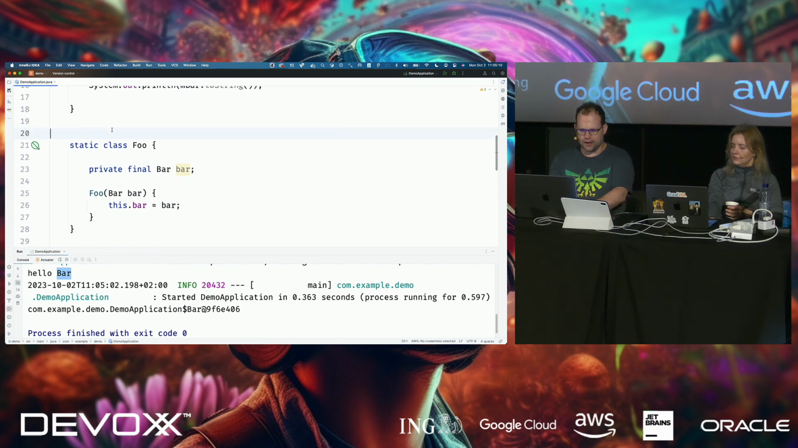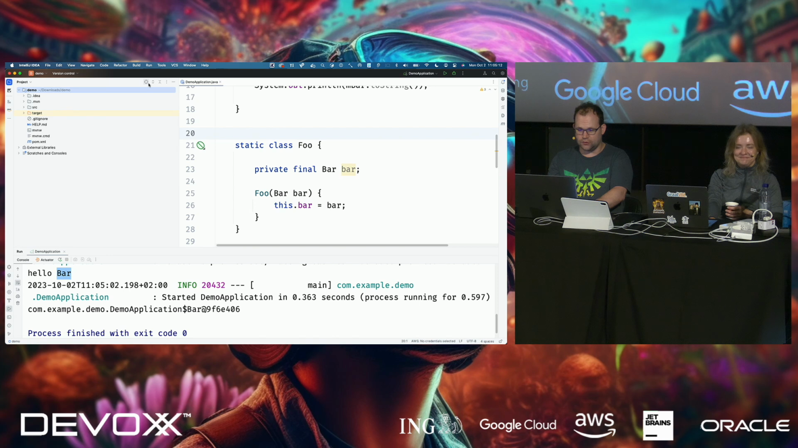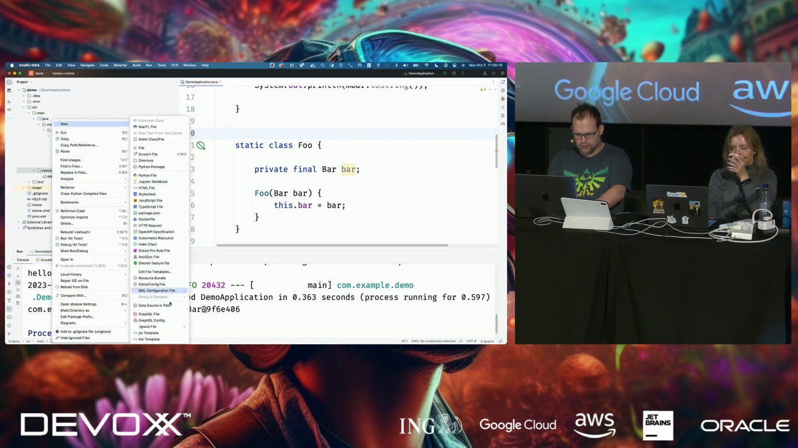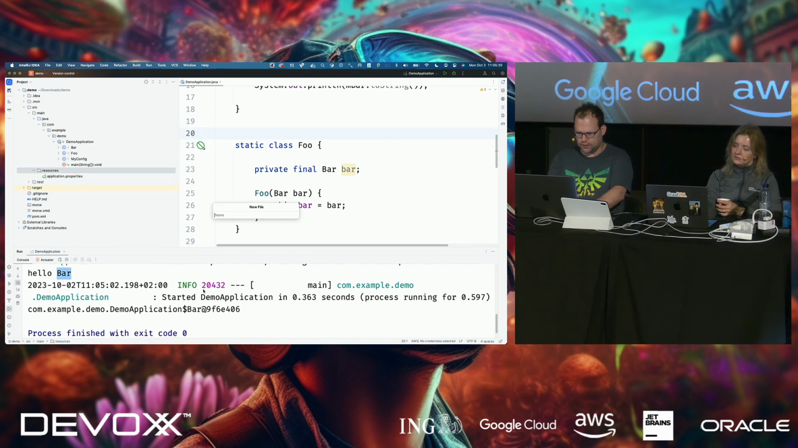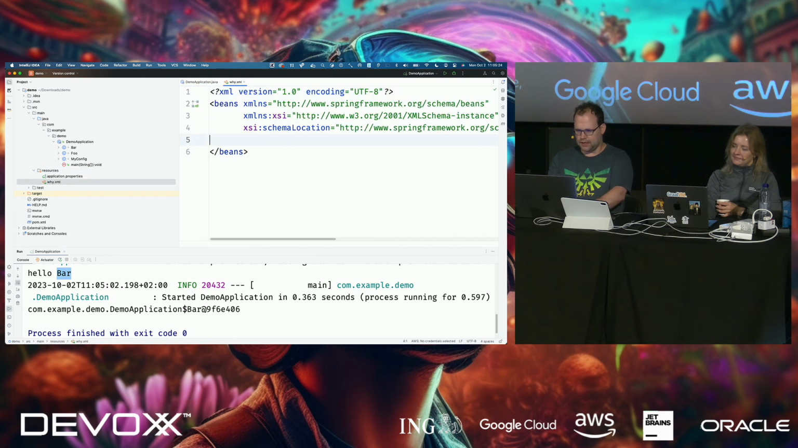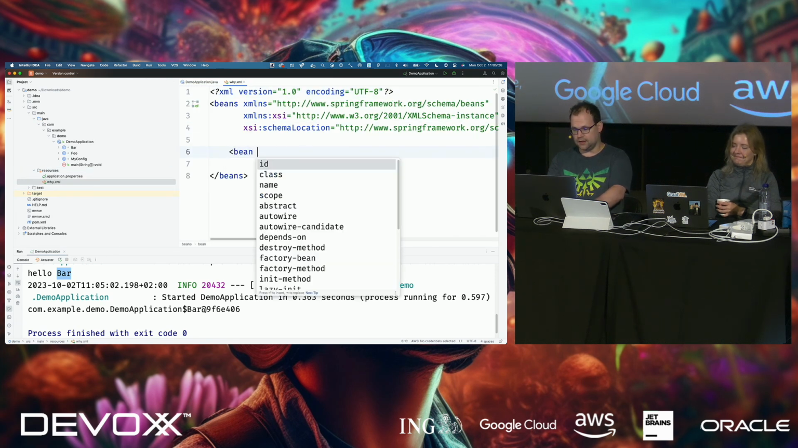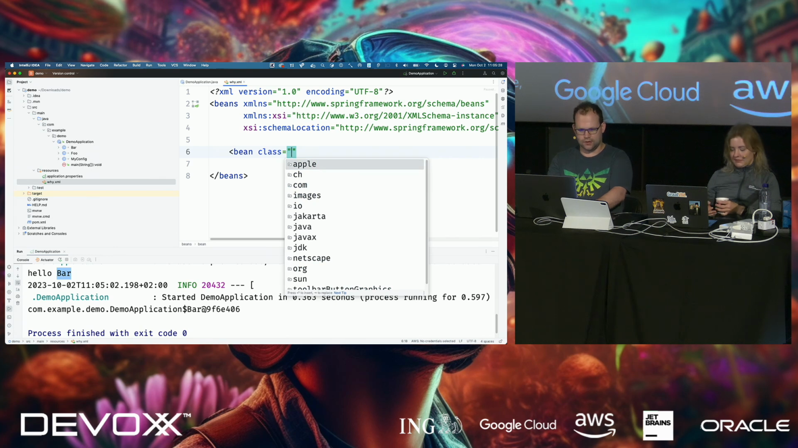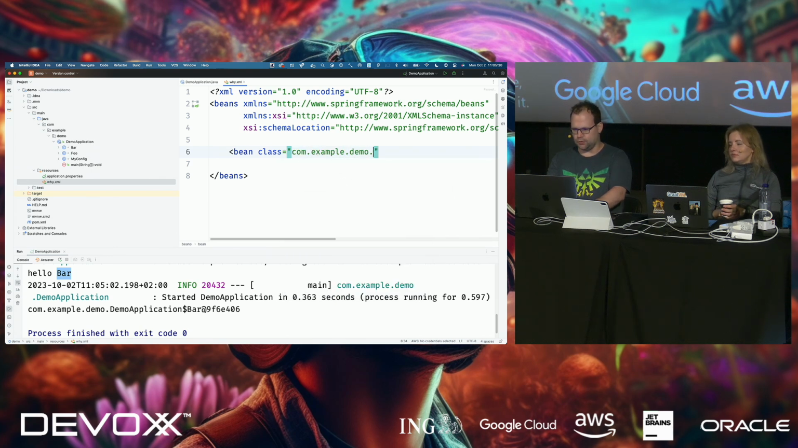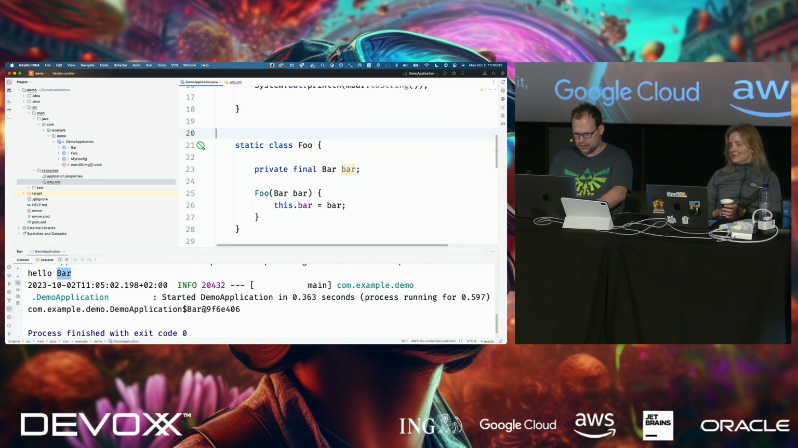Well, I can also do XML, right? I don't recommend this, certainly do not recommend this, but you could do XML. You could do this, you could do like file, new, Spring, I don't know how to do this anymore, XML config file, Spring config, y.xml, and I'm going to say bean class, what is it, com.example.demo, what did I call it?